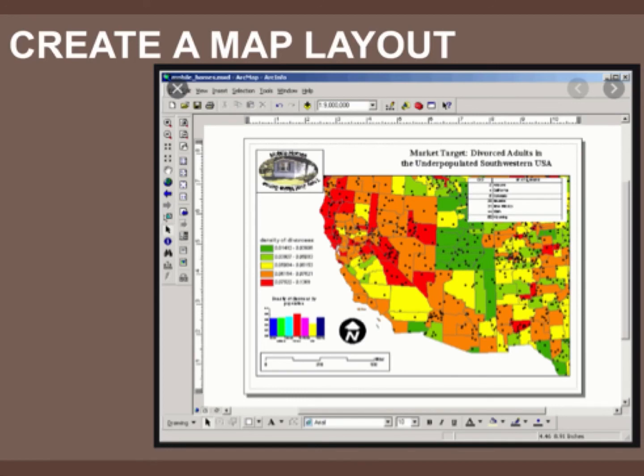Lastly, print or publish your map. You can also save your layout, including the data in the map, as a template and use it as a starting point for further mapping and analysis.